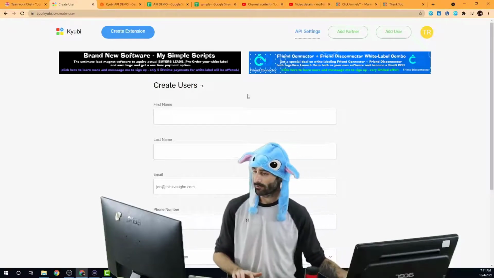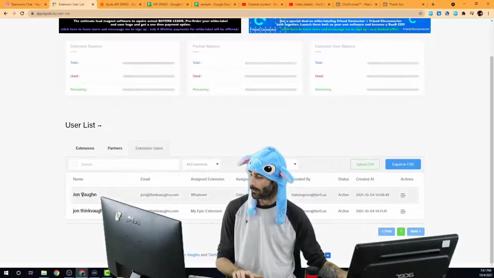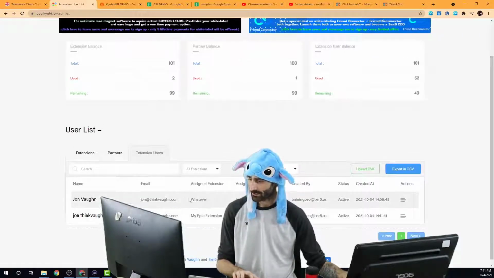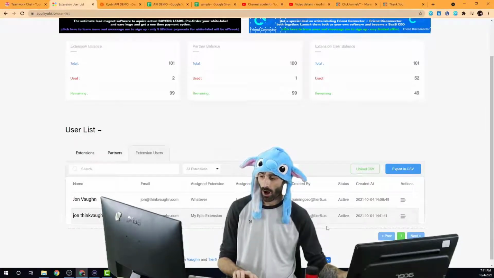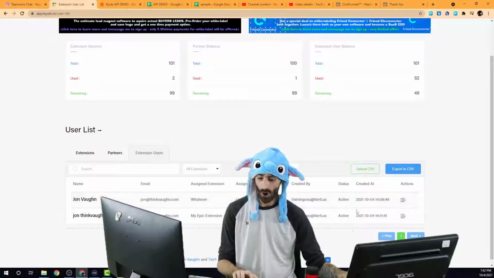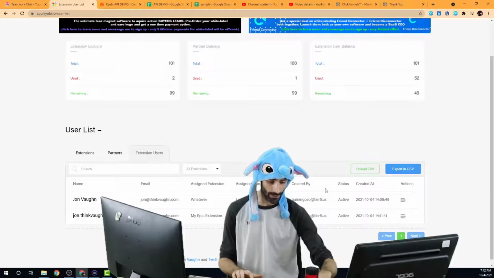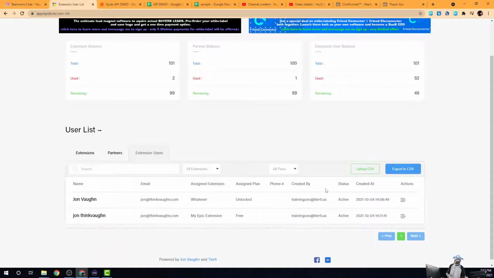Let's take a look over here. Now we can see that this user, john@thinkvaughn.com, has access to the whatever extension on the unlock plan and has access to the MyEpic extension on the free plan. Okay? And both his accounts are currently active. Maybe you can't see because I'm too big. Now you can see because I'm little me. So you can see over here both his accounts are active. It's the same user, john@thinkvaughn.com. He just has access to both of our extensions.